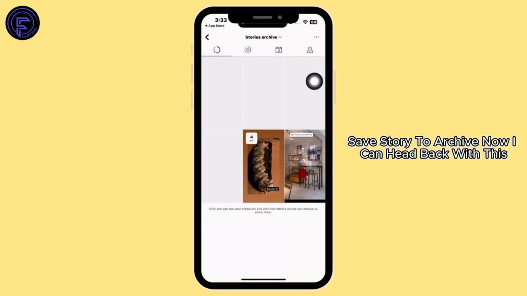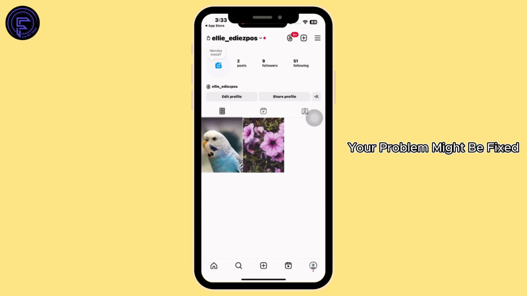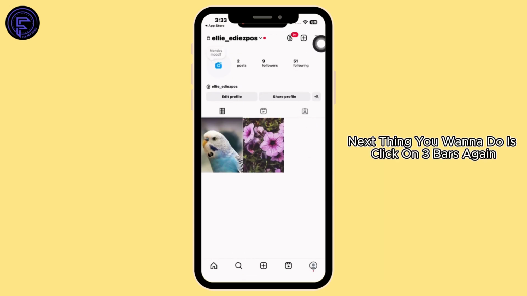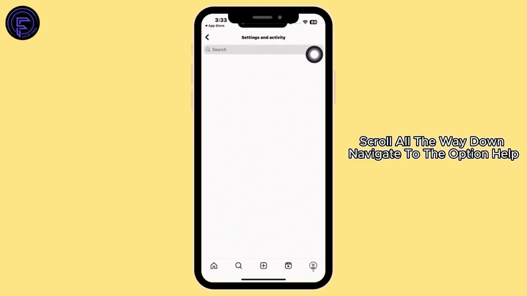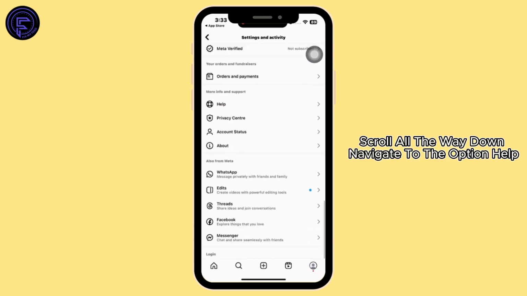Now I can head back. With this, your problem might be fixed. Next thing you want to do is click on three bars again. Scroll all the way down. Navigate to the option Help.